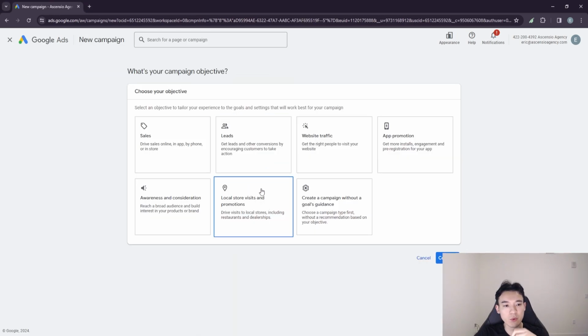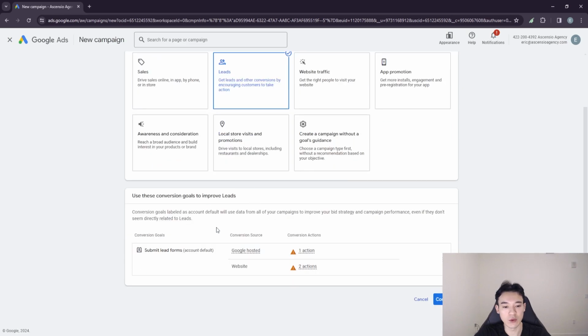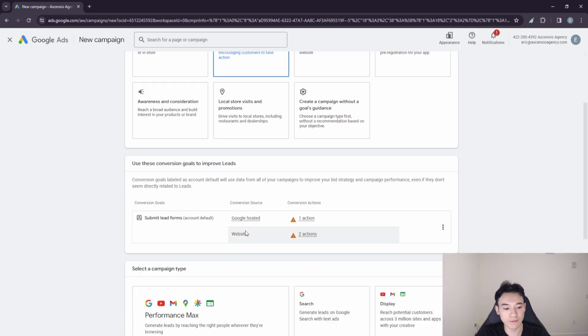Once we're here, we want to make sure we select our campaign objective. So our goal is to get more leads for your plumbing business. So we're going to select leads. And we don't need to worry about these conversion goals to improve leads just yet or anything like that. This is just for a submit lead form. Once you guys are there, then we can talk about this more from here. We're going to press continue.